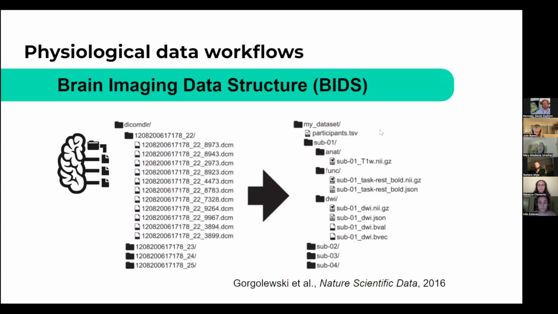So I'm going to start by talking about the brain imaging data structure, or BIDS format, that Physiopy really truly appreciates, and I think a number of us in this field appreciate, as setting the tone for what a data structure can look like and how much it can contribute to automation and reproducibility.